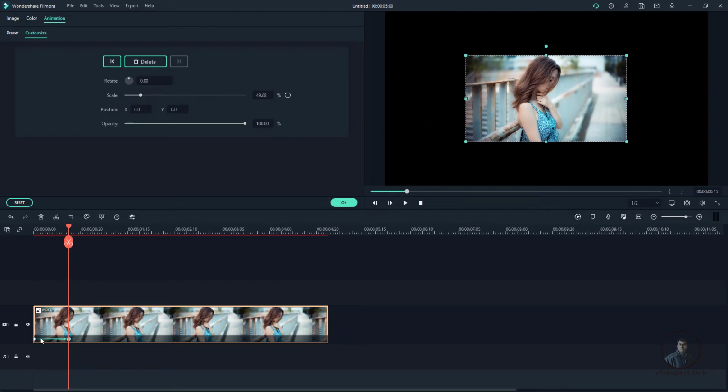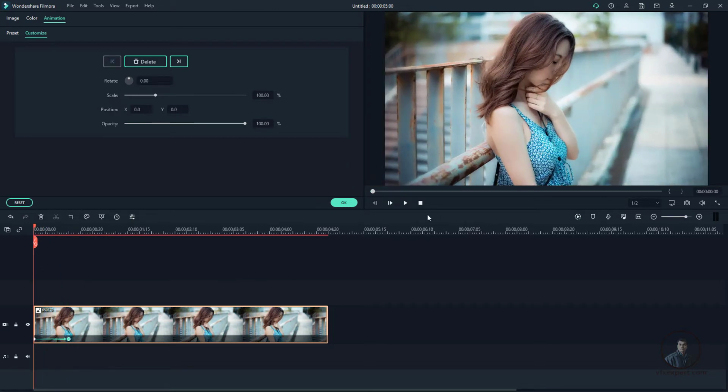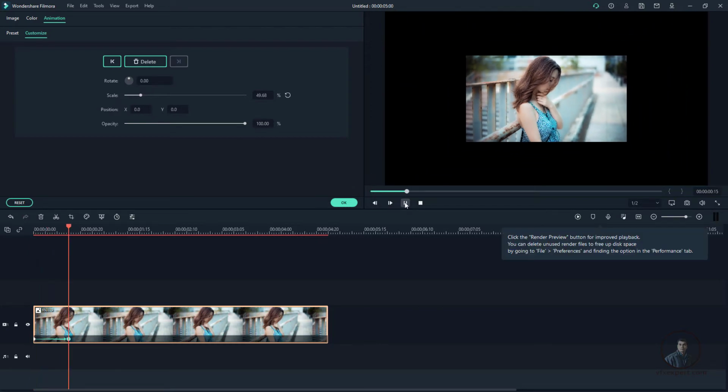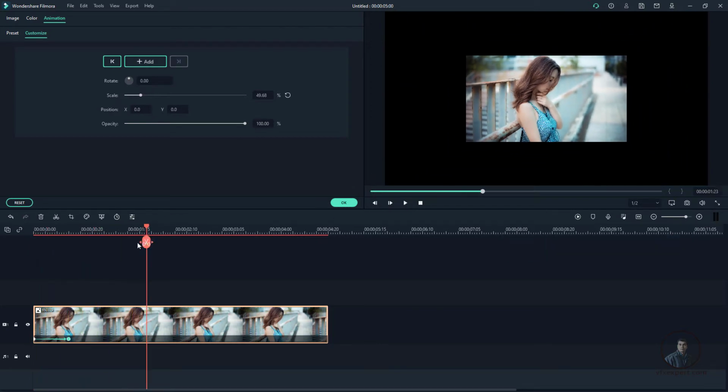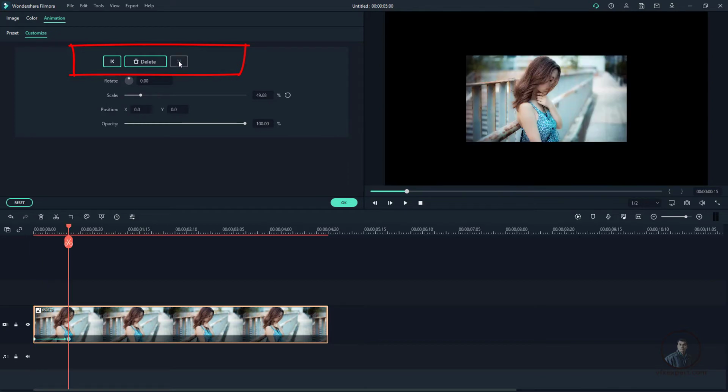Now you can see downside there is an arrow here. Now move a little bit here and play and check. Press space bar or simply click here. Now you can see like this. Suppose you want to go to the starting of our keyframe or the previous keyframe, then click here. This is our previous keyframe option, and this is our next keyframe option.